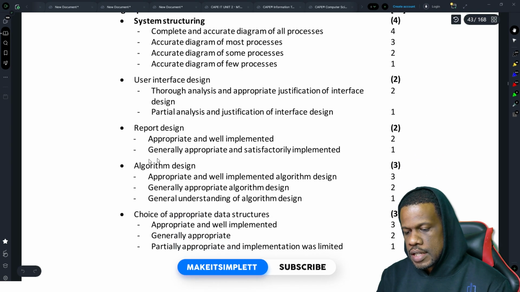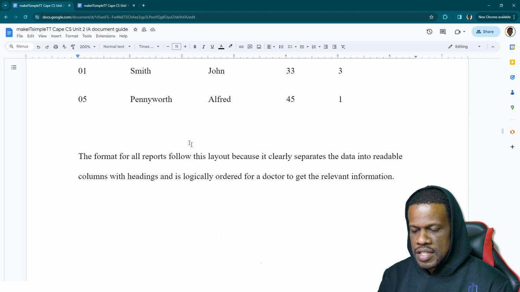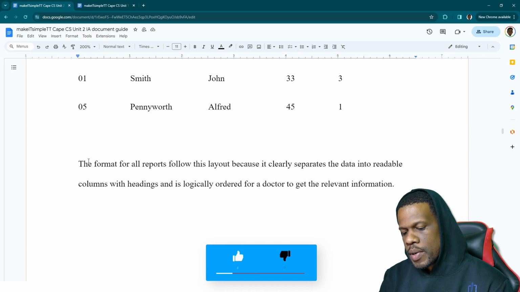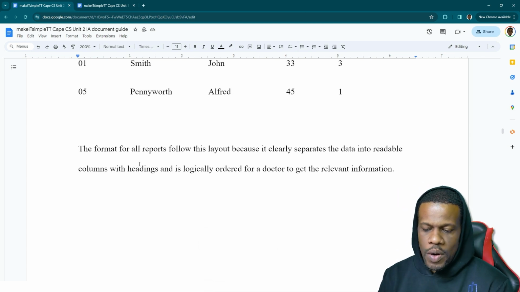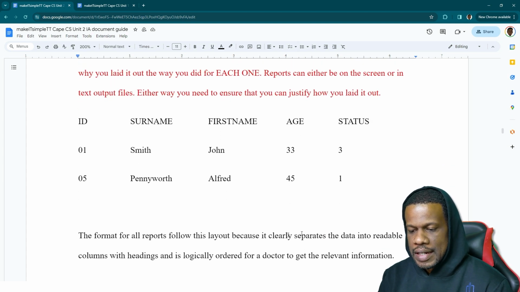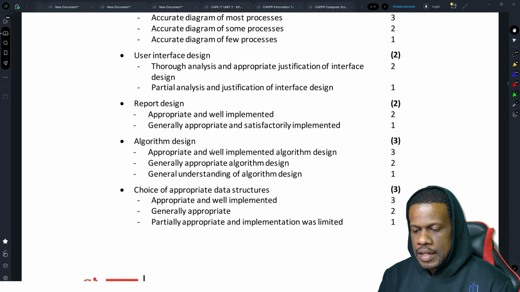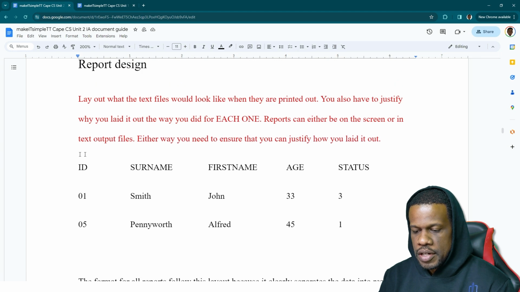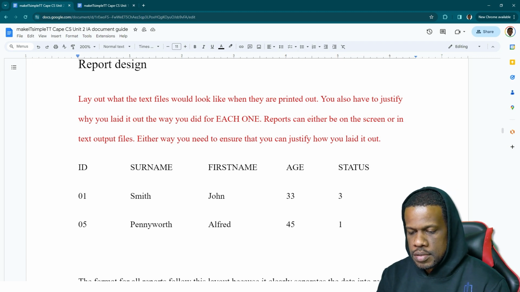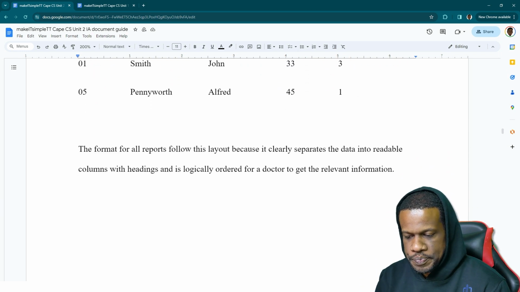Report design, now we're trying to say why the reports are appropriate and well implemented. So in the report design, you have to say, okay, this is how I wanted it, and then you tell them the format was done like this because of such and such. One sentence is good enough because they just need to know that you didn't just put tabs. You have to say why you left it like that. I put the report design like this for each one of them because all of them follow the same pattern: ID, surname, first name, age, and status. If there are different reports, of course you have to put each report the way you put it, but this program only has 3 reports in it because that's all that's necessary.